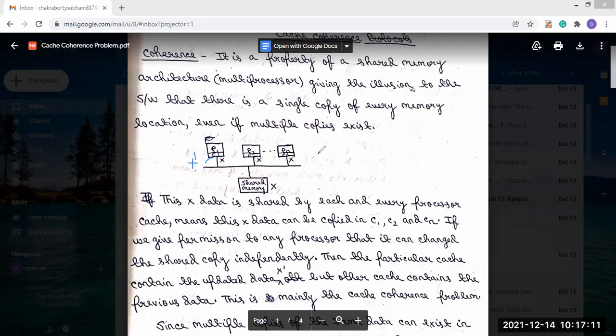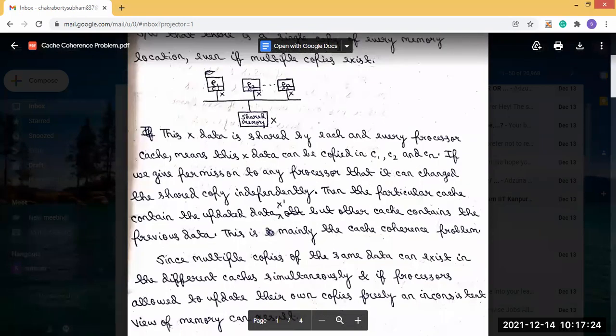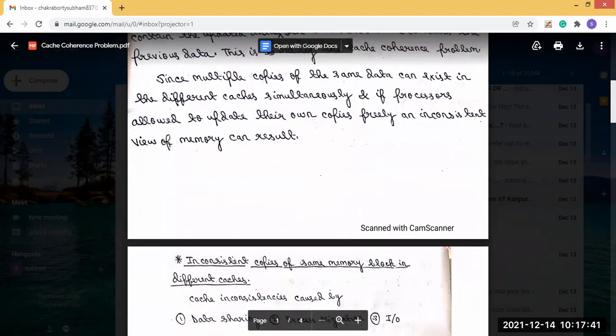This is mainly what we call the cache coherence problem. Since multiple copies of the same data can exist in different caches simultaneously, if the processors are allowed to update their own copies freely, an inconsistent view of memory can result. This is the inconsistency of the same memory block in different caches.